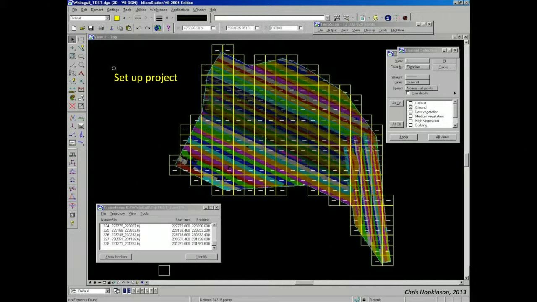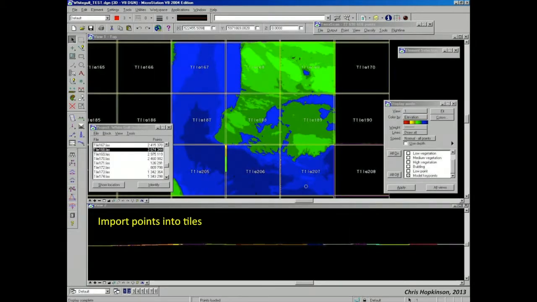Just to illustrate some of these steps graphically, here we're setting up a tile array for a project. Doesn't matter where this is, but it happens to be in northern Saskatchewan. This is a large watershed, the White Gull watershed, and you can see each one of these coloured strips is a flight line. I can't remember how many flight lines that is, but it's in the 50 to 100 flight line range. It's a lot of data, a lot of flight lines.